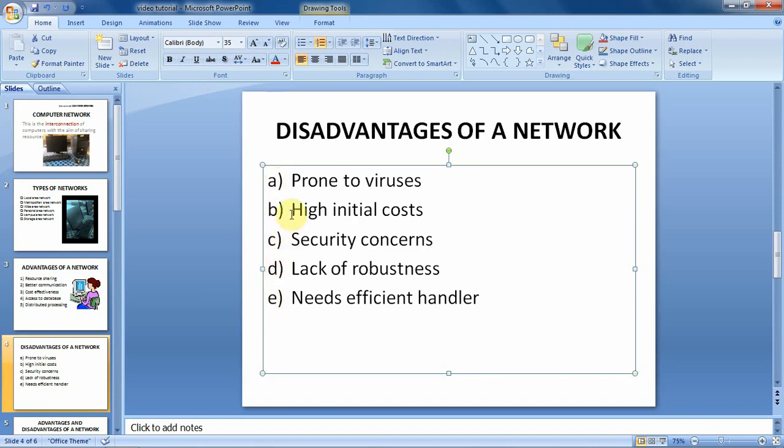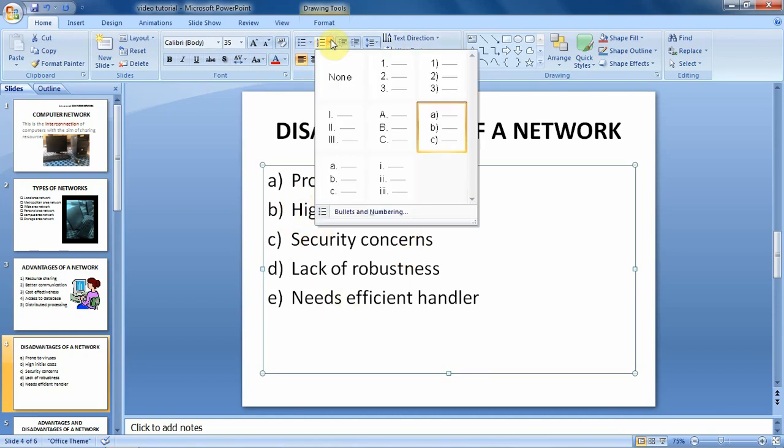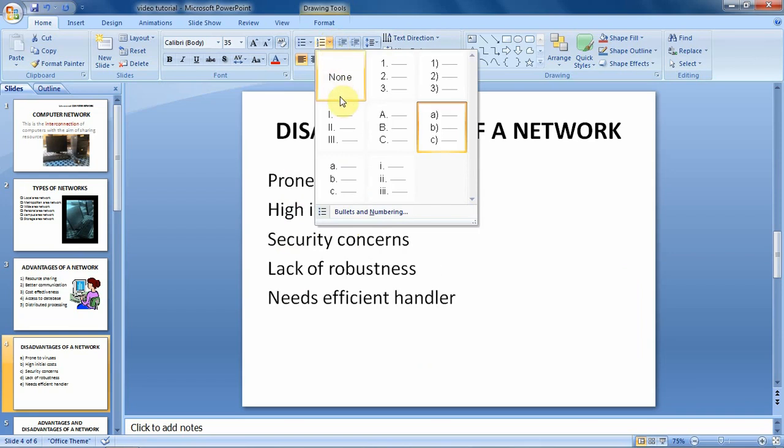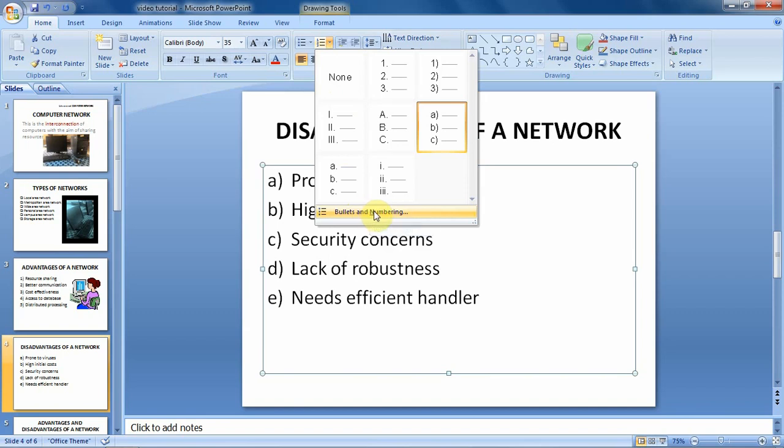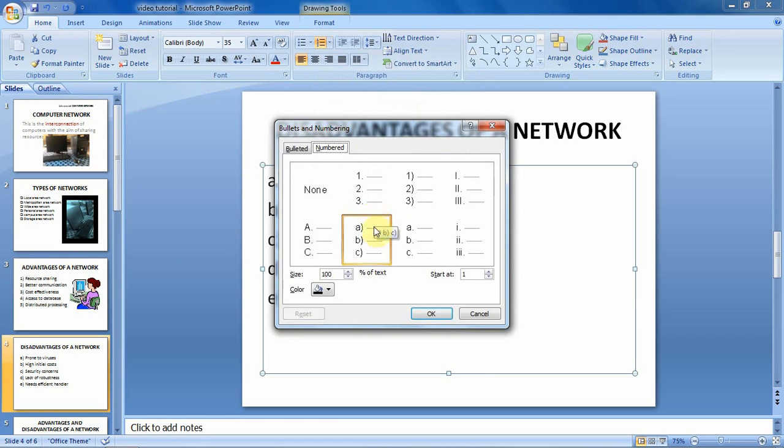To do that, what we do is we shall select the entire placeholder. Then we shall go to the Numbered button for numbering these contents in our placeholder. We go besides it, we click on that arrow. Then to access the color, we shall go where we say Bullets and Numbering. We click there. From Bullets and Numbering, we shall work with this color option.